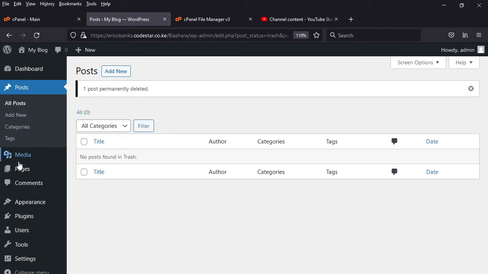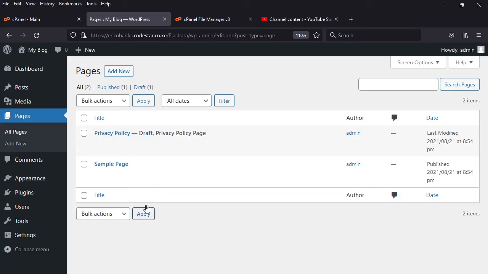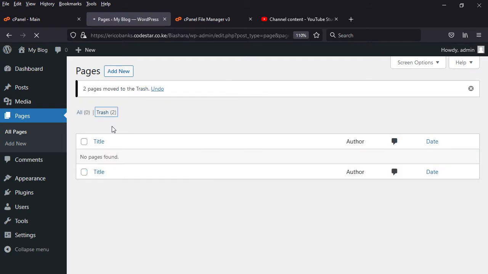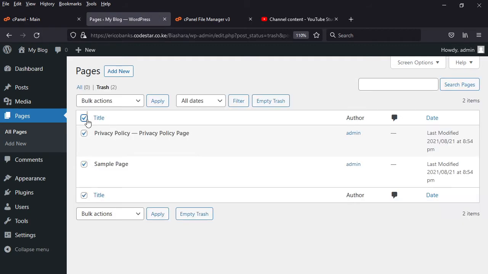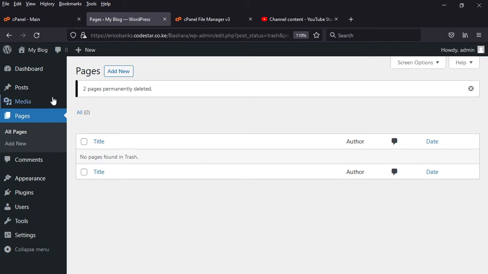I go again to the pages. I check all the pages. I think by default there is a page which you normally get here. So I'm going to select all the pages. Then after that, I'm going to move to the trash, and then I will click on the trash, select again all of them, and delete them permanently, so that I don't need to have any kind of page or post. Lastly, do I have to? No, there is nothing else.